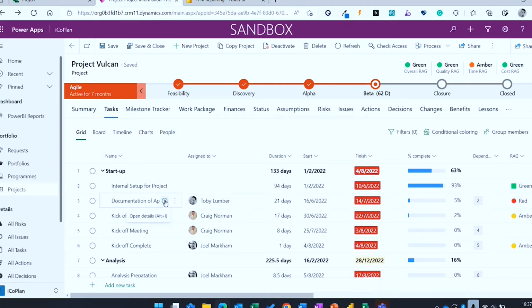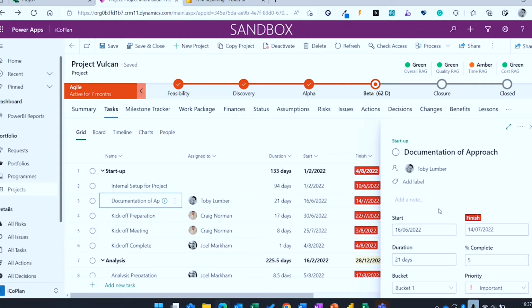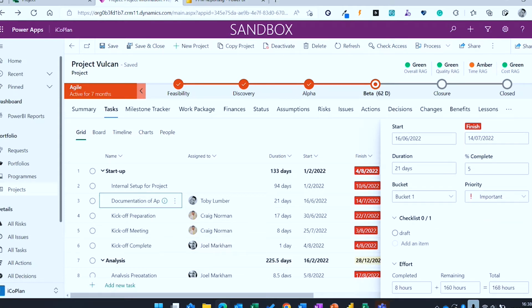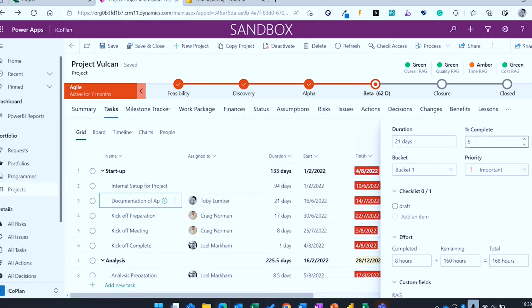So, for example, if we just take this one, we can give it a start date, a finish date, a duration. Obviously, we can manage that by saying what percentage complete it is. And then we can also assign some effort to that as well. So effort, think work in Microsoft Project Desktop language.